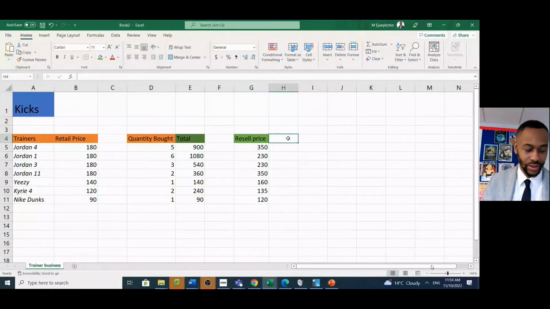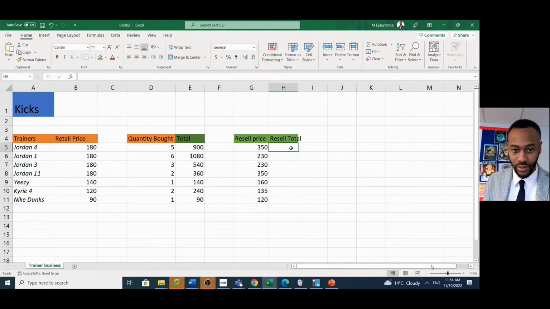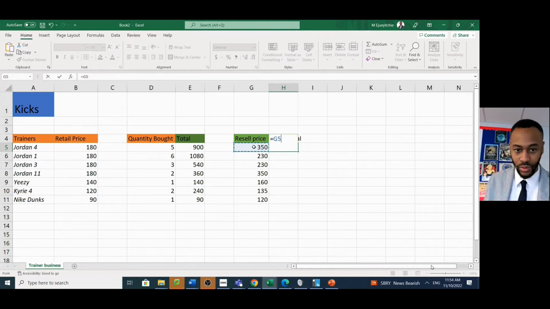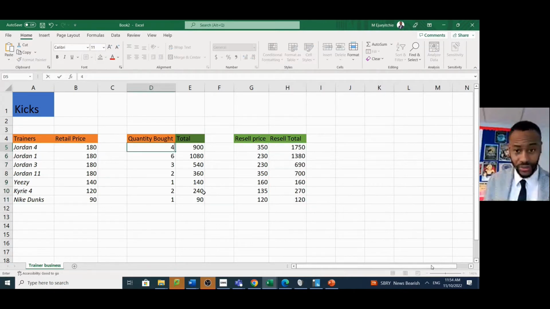What we now need to do here is the resale total. Let me put that here, the resale total. Change the color again, format that to green. So we're going to do equals the resale price times the quantity, because it's the same quantity bought. Then again, we're going to drag all of this down here. So that is the amount. If we change that Jordan 4 to 40, the resale total here will be 1,400.